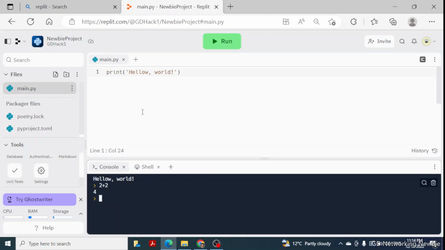And maybe we will be using this IDE to create some scripts for automating some of the things in ethical hacking.